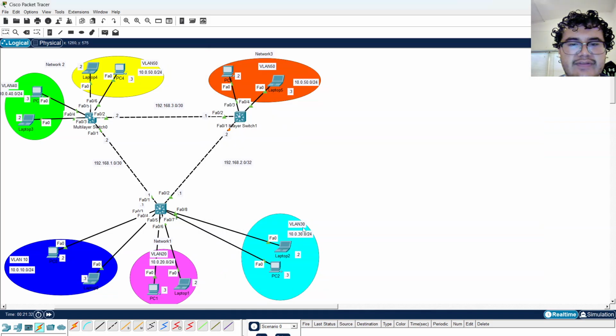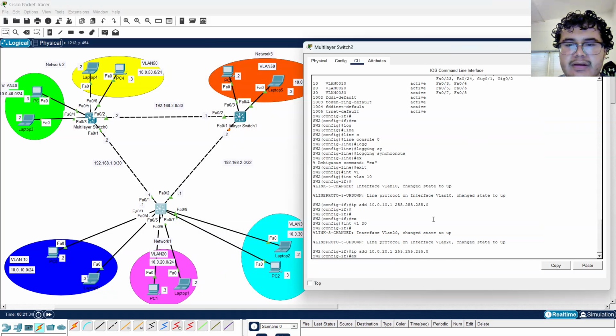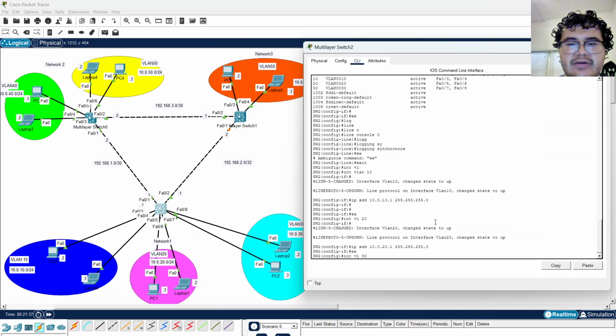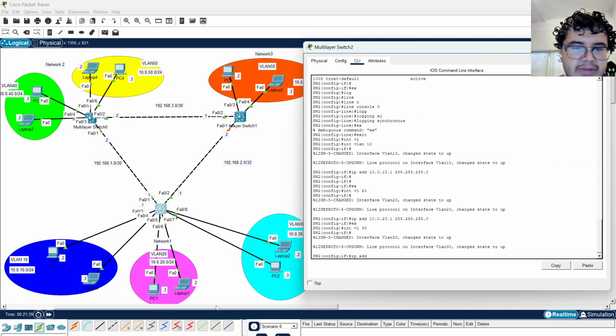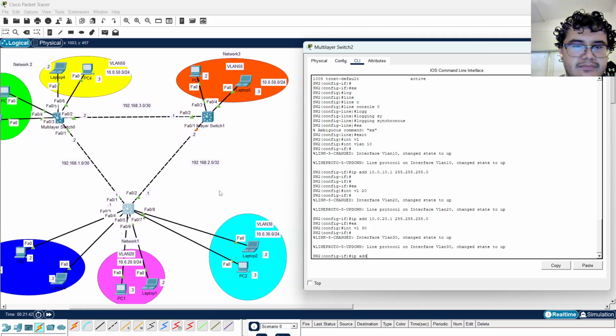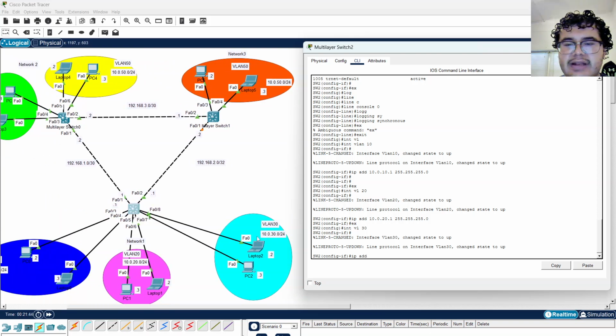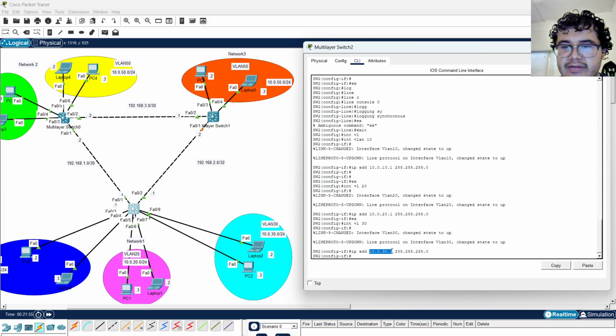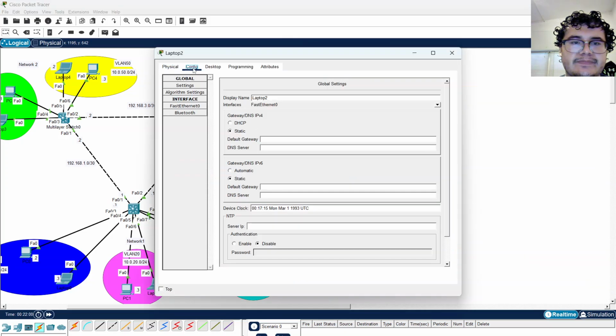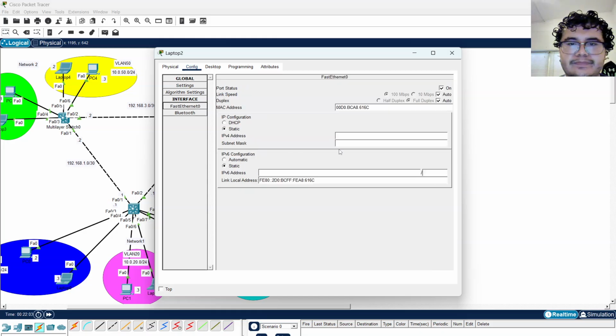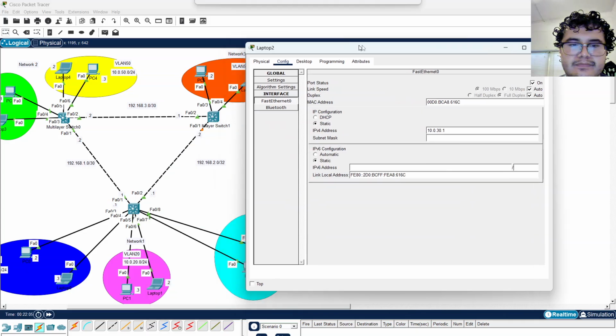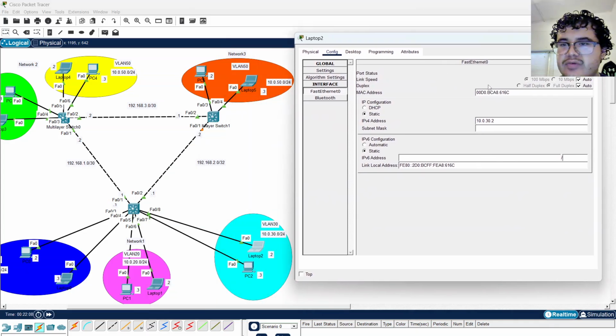Now let's do the last one, VLAN 30 on this network. Exit, interface vlan 30, ip address. Let me scoot this over a little. Doing VLAN 30, so this is the network that we're using for VLAN 30: 10.0.30.1, the first available IP address there, and a /24 subnet mask. Now let's configure the end hosts with the appropriate gateway and IP addresses. So it'd be the second one.